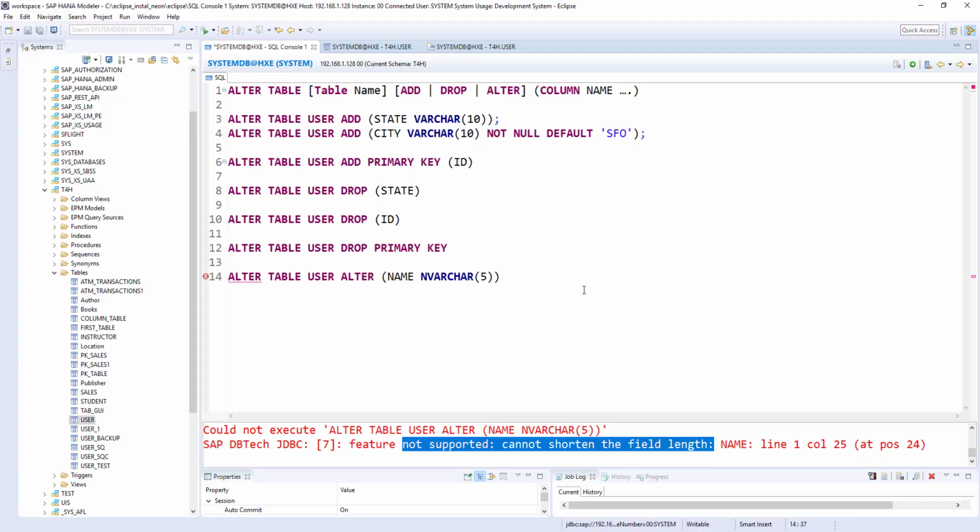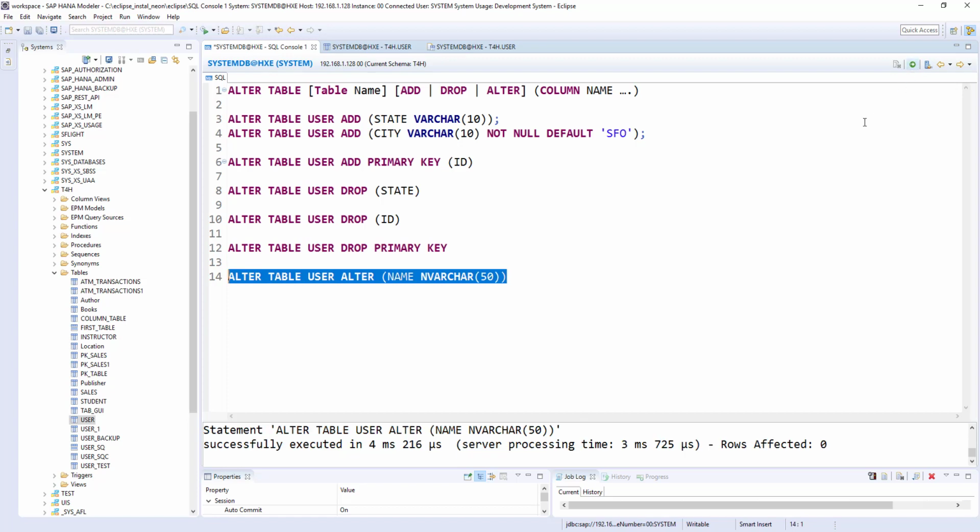The reason it restricts us from reducing the column size is that if the existing data in that column is already more than 5 in length, and we change it to 5, then how can the system convert that longer data into 5? That's the reason you cannot shorten the columns. You can increase, even to 50. So you need to always check that compatibility.